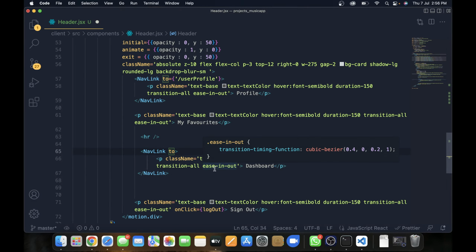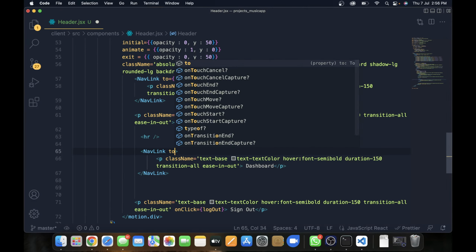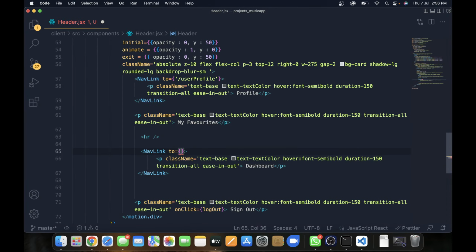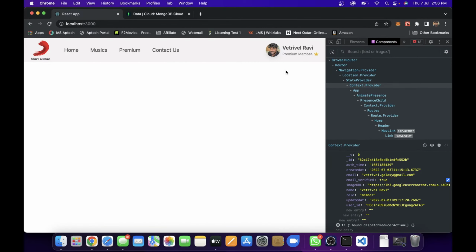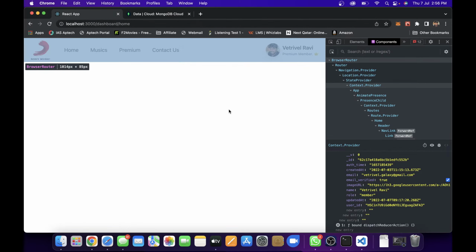Nav link, and the true property is going to navigate to our dashboard, which we haven't created this router. So we have to create this route. It needs to navigate to dashboard/home. Okay, so that will take the user to the dashboard home. Currently if you click it, it takes you to that route, but it doesn't show any changes, because we haven't created that route.